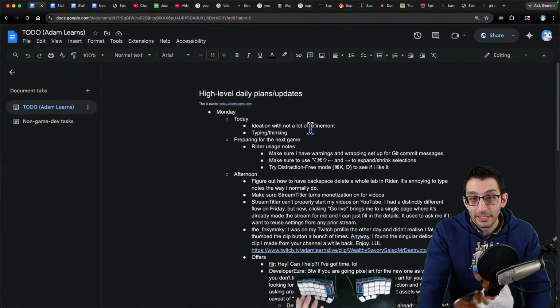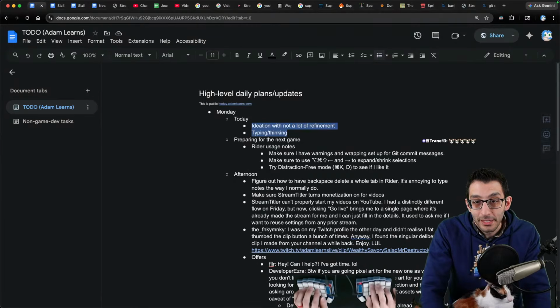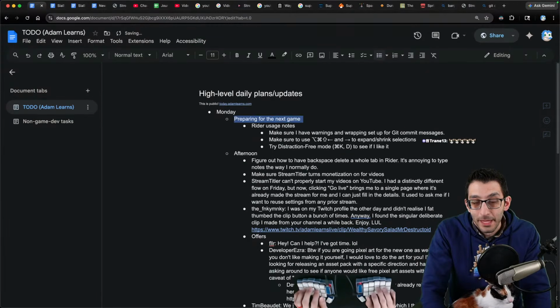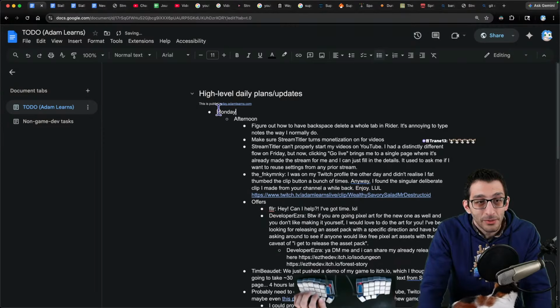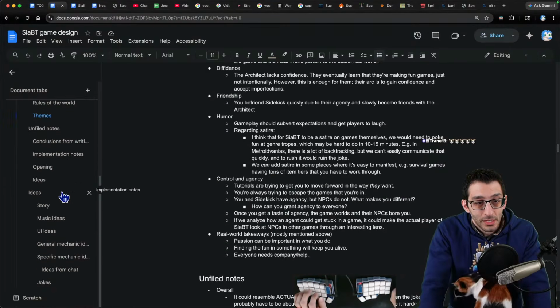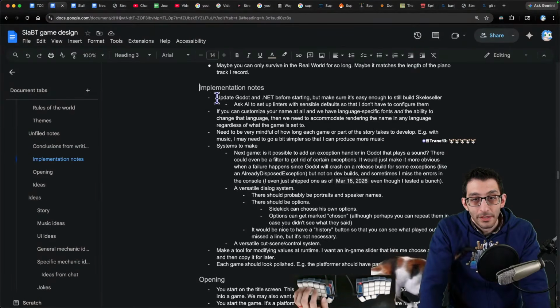Okay. So, yeah, let's see. Ideation with not a lot of refinement, typing and thinking. What else do we have here? This is an implementation thing that I'll hopefully get to. We cover it from this.